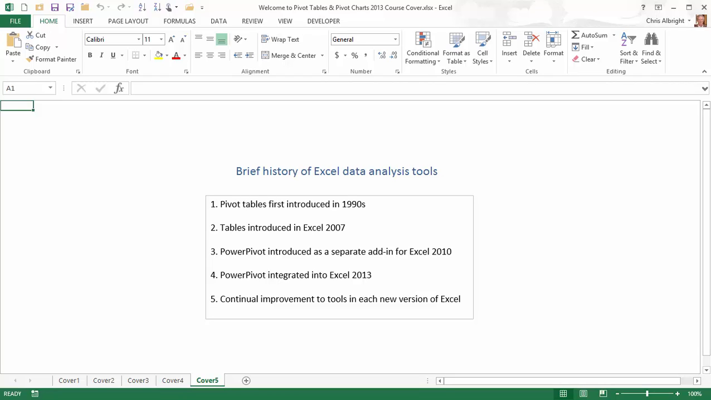A brief history of the Excel technology you will be learning is helpful. Pivot tables appeared in Excel for the first time in the 1990s. Since then, pivot tables have evolved, with each new version of Excel providing a slightly different user interface and various new options. The basic concepts have not changed, but the tools keep getting better and better, more powerful and easier to use.